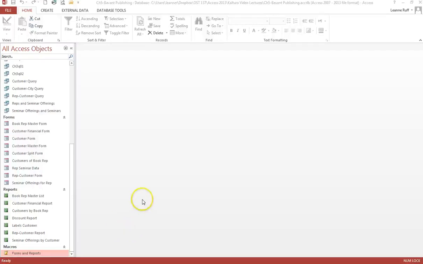So if you don't already have Bavant Publishing open, open it after you created the macro and sub macros that I covered in the previous video. The next step for updating the database is to actually create the navigation form, and we used to call this a switchboard a few years ago. But steps to complete this can be found on pages AC 487 through AC 509.